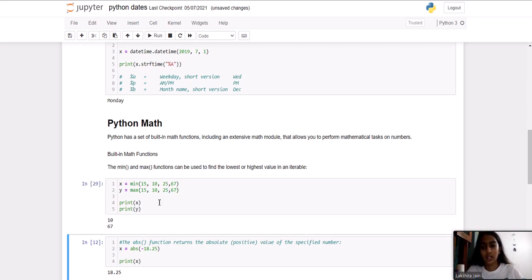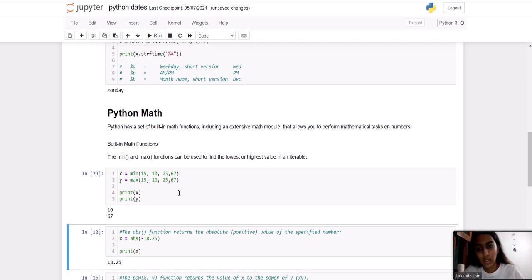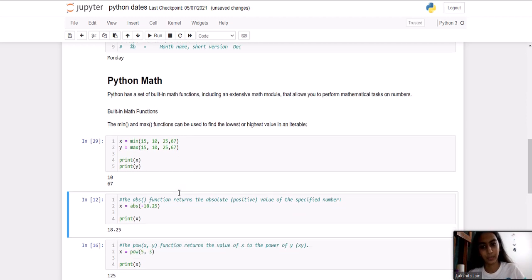Then it gives us that the maximum is 67. So you can give as many parameters as you can. It's so easy to use, just write min and max and you will get the output.